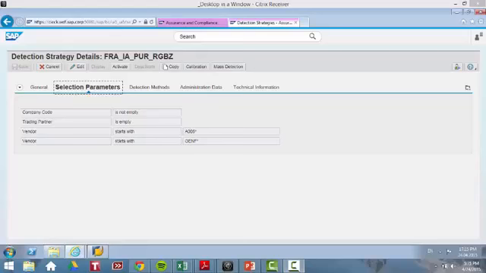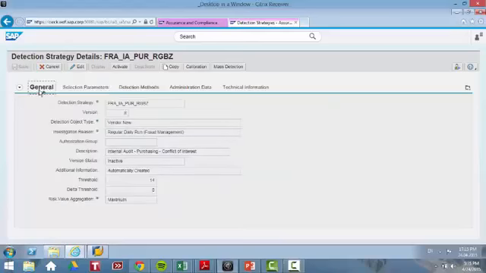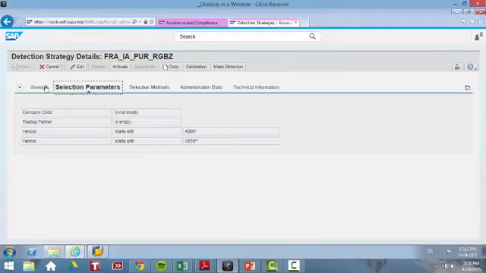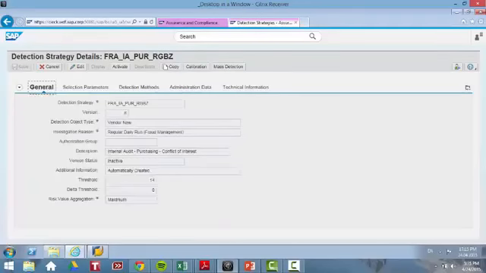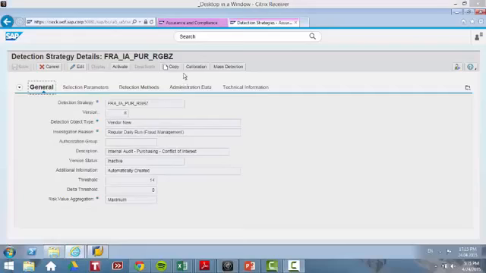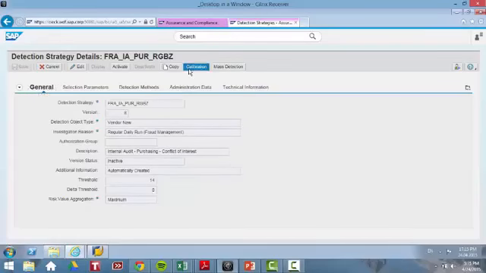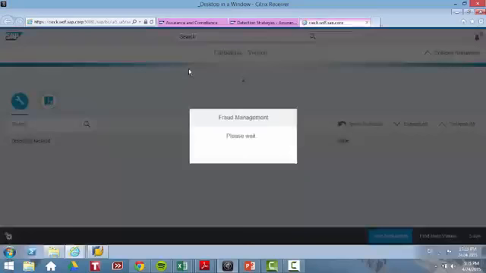These selection parameters are the detection methods that make up the strategy, where each has an assigned score for a positive match. So here we have a threshold of 14, so if these selection parameters exceeded 14, we would trigger a fraud alert. Now we can calibrate our strategy.